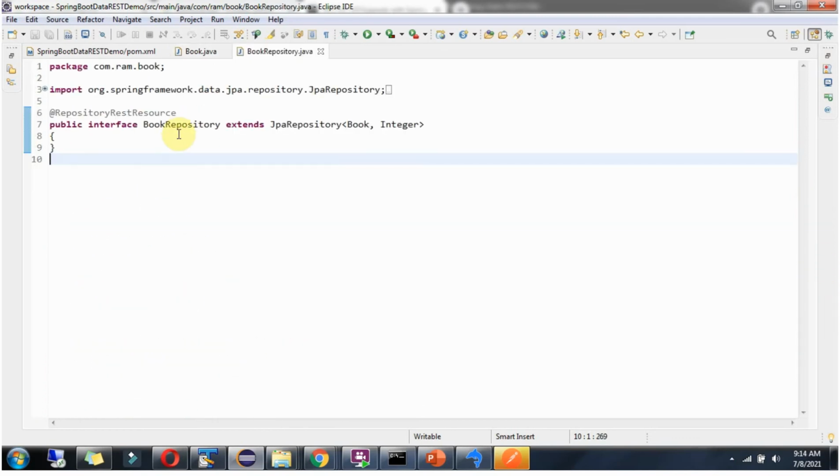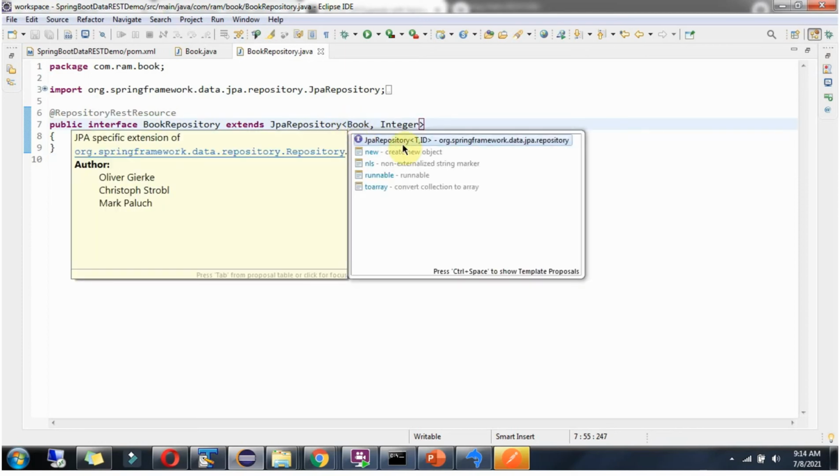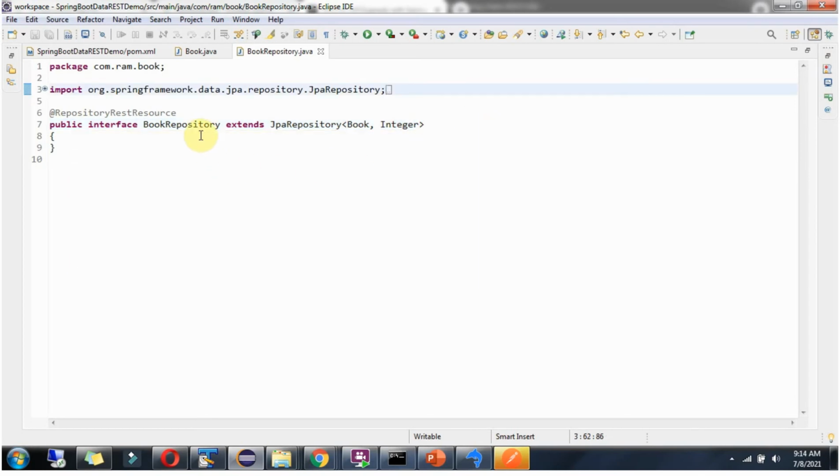Here I have defined the interface BookRepository, which extends JPA repository, and here I have given the Book model and ID as Integer. Based on this BookRepository and domain model Book, the REST API will be auto created by Spring Data REST. We will see that.